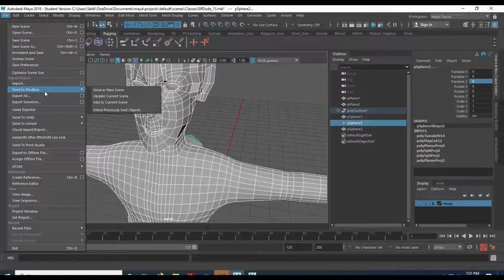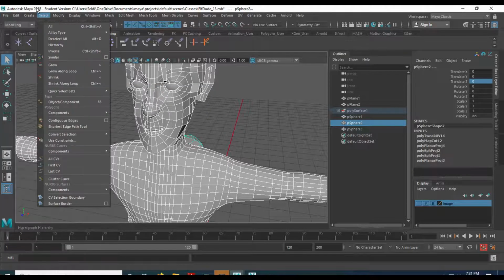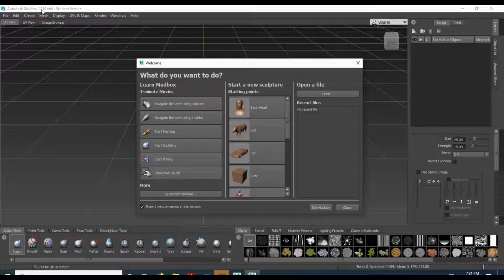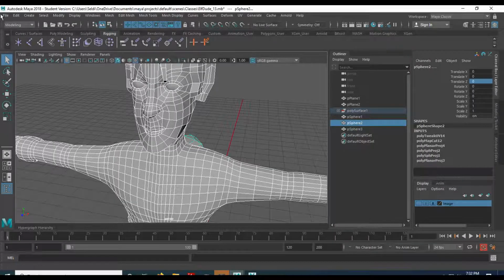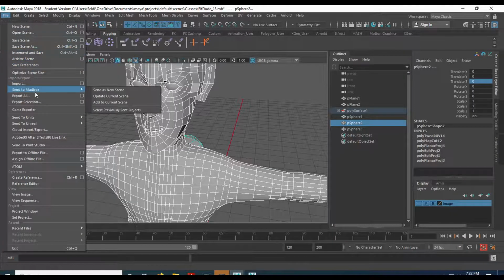Now if you're in 2016 and you don't happen to have the same version of Mudbox, you won't have the Send To option. The Send To option is only there if you have the same version type. So this is Maya 2018, and I'm going into Mudbox 2018. If your version numbers are different, it won't let you do that. Okay, so File, and I'm going to go to Send to Mudbox. You can update the current scene, or you can create a new one, either or. I'm going to do Send as New Scene.